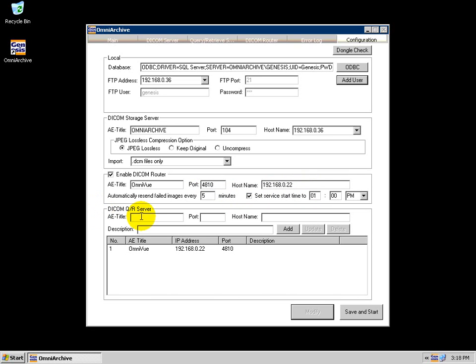The next section, Dicom Q&R Server, is mainly used for third-party Dicom viewers. To configure a third-party viewer, you enter the AE title, the port, and the IP address. You can also add a description. When you've entered that information, click Add. Once you're done making all the changes to the configuration screen, click Save and Start to start the service again.